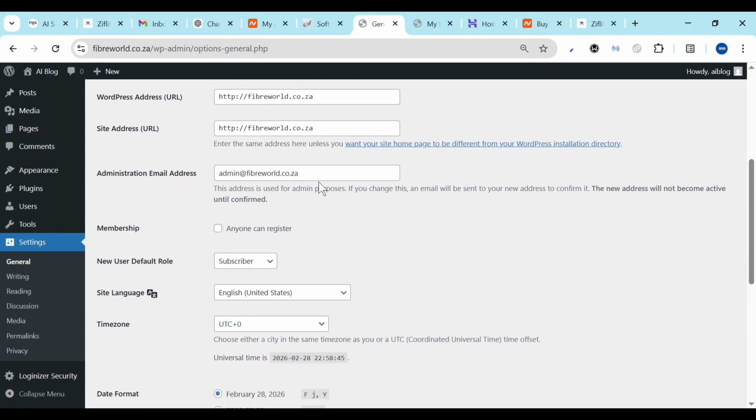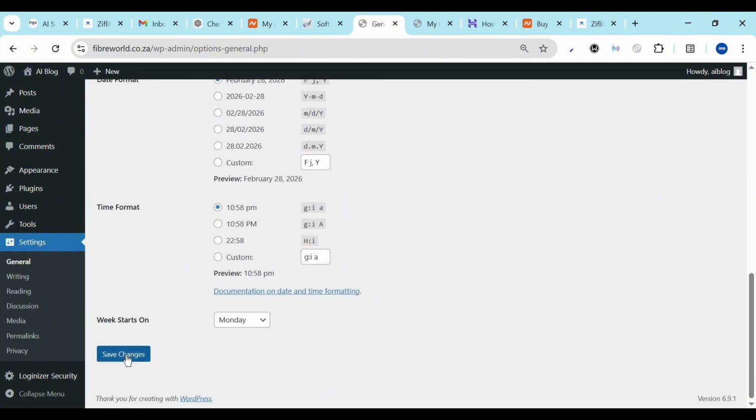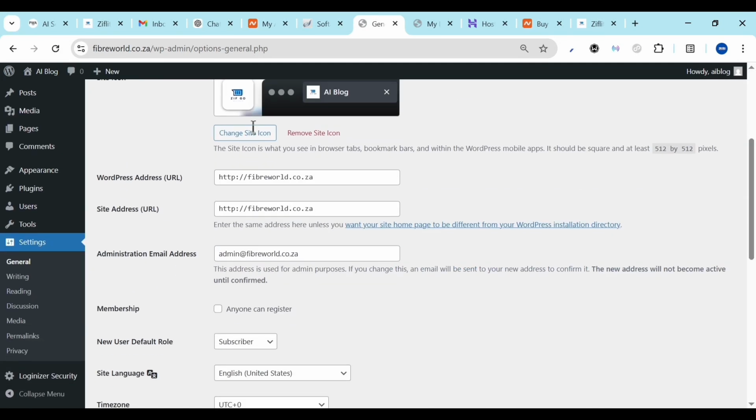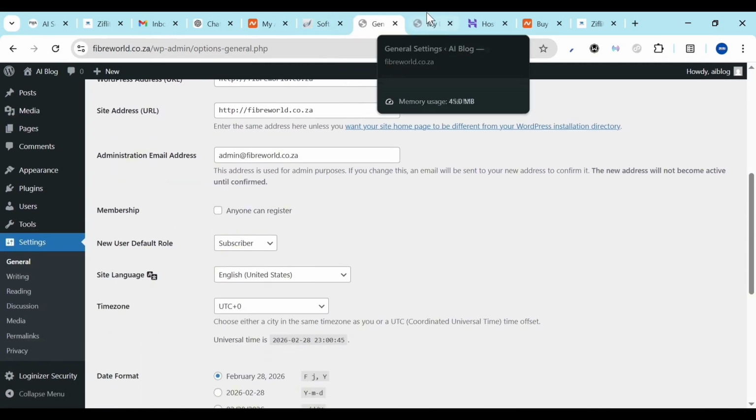So I'll scroll down here. Make sure you put in your proper administrative email, the email you want to use. Because we're creating a blog website, we don't want anyone to register, so we're not going to check this. If you're creating a website like an AI tool where people have to register, or like a hotel website, whatever website people have to register to use, make sure to always check this. All right, so I'm just going to scroll down and click on save changes here. Don't worry, you see this icon is going to change pretty soon.